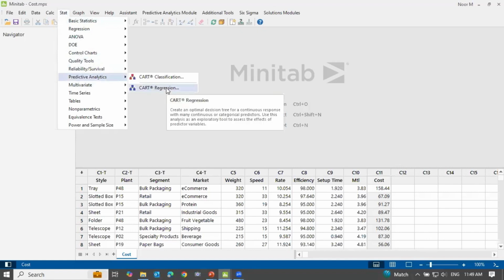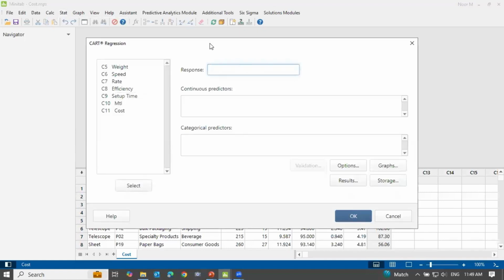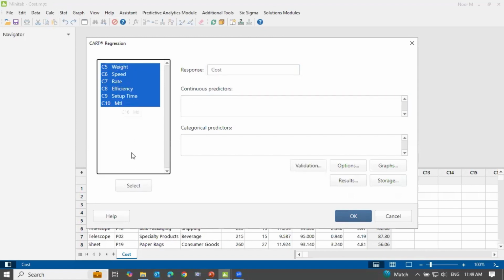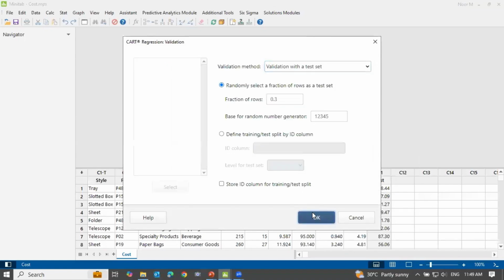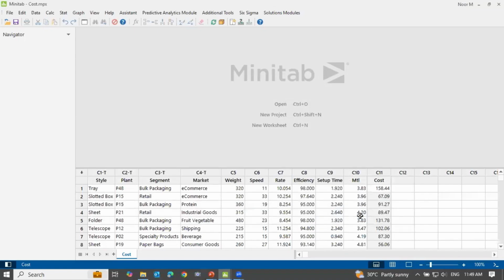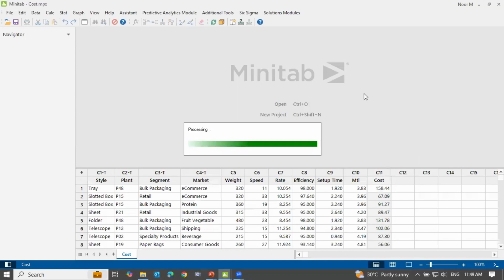So now it's a regression, since our response, the cost of manufacturing, is a numeric value. So you go for the regression. The same dialog box applies: you go for the response, which here is continuous, and maybe here the categorical predictors. The same also has the validation part, and then here you click OK, so you will get the tree.